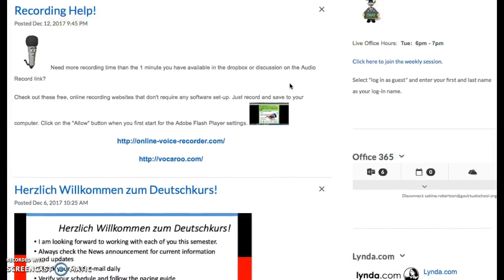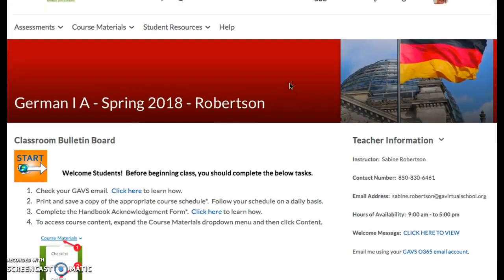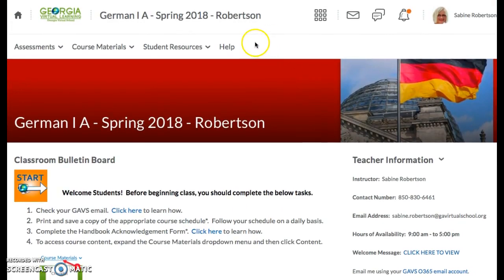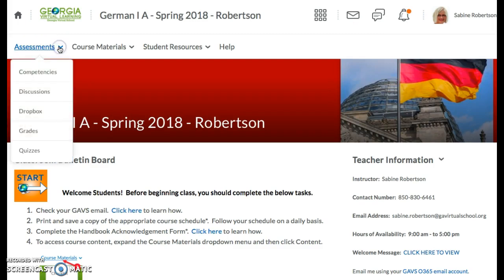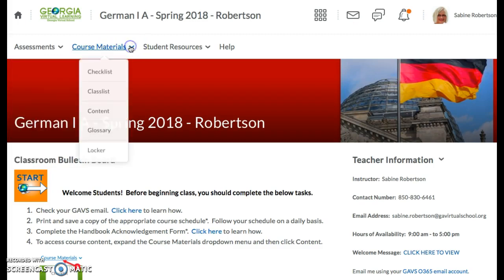So the next thing I wanted to show you real quickly is how to find your course content. Over here is the assessment tab, and if you pull down the pull down menu, there is a tab for discussion, Dropbox, grades, and quizzes, and that's where you turn in and submit your assignments. Over here is the course material. You have a checklist that you can use, but you want to go and access the content.